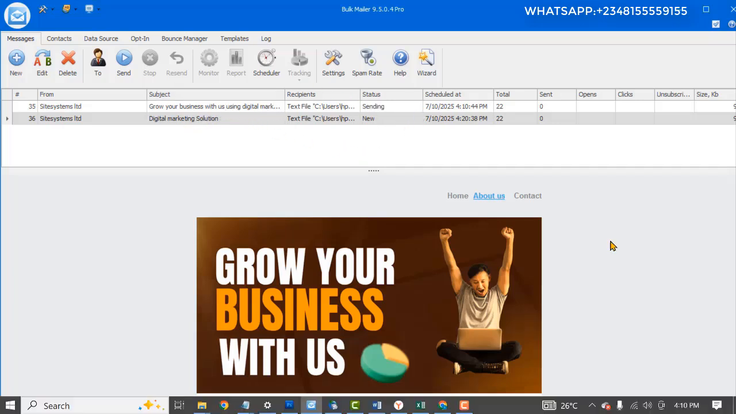Once it gets to the exact time of the schedule, you find out that the status of the schedule here will change from new to sending. So we'll just have to wait. This sent area will change.